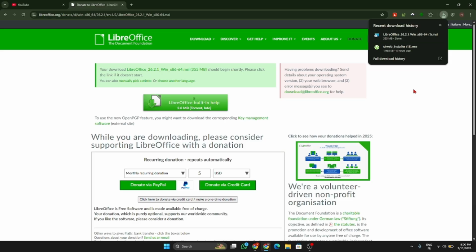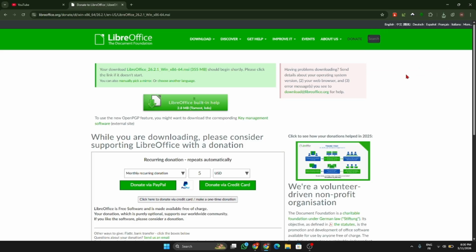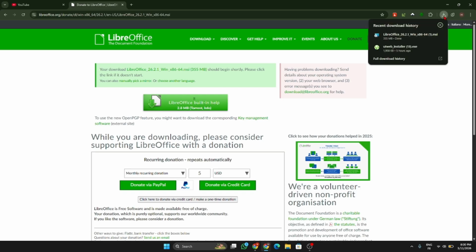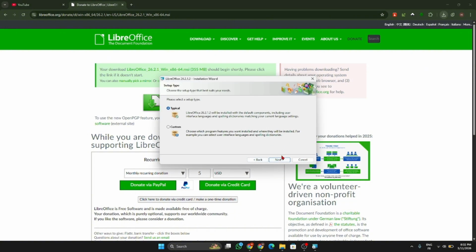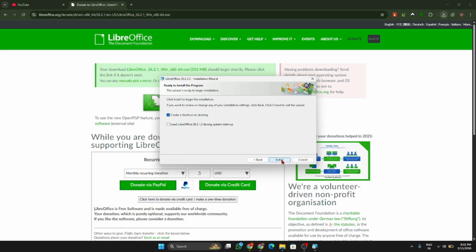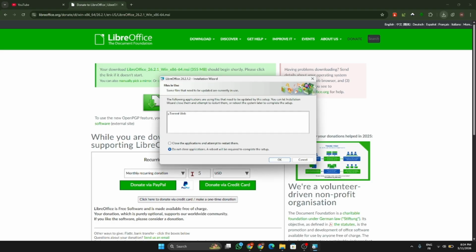Wait for it until it's downloaded. Once it's downloaded, open Downloads folder and open this file. Click Next. Here, click Next again. And here, click Install. Here, you're just going to wait for it until it's installed.